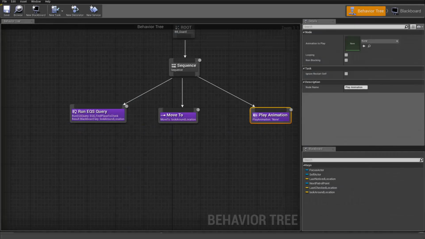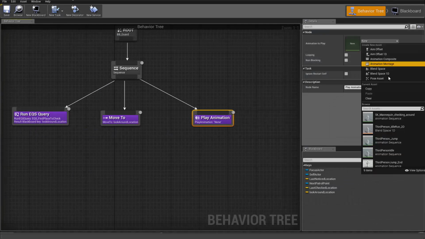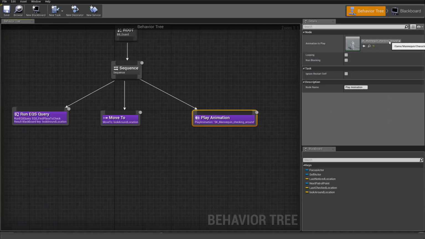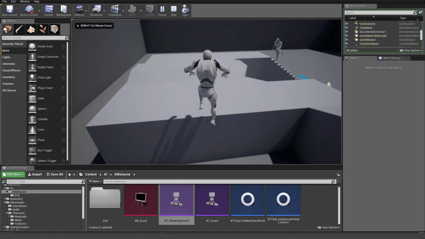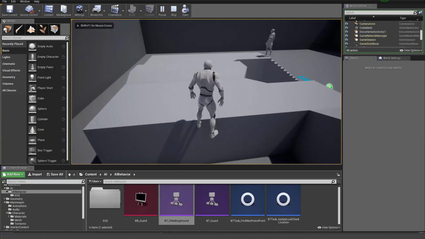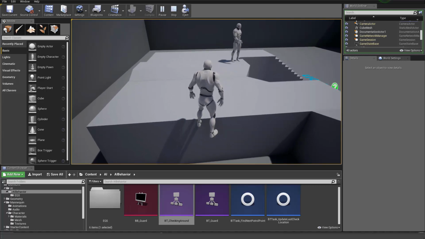Okay, so let me duck this guy here. You can just choose that animation we just imported in, right? The mannequin checking around. Save that. Now if you go ahead and play this, you can see now the AI will actually play that animation, right? And then go to another place and play that animation.